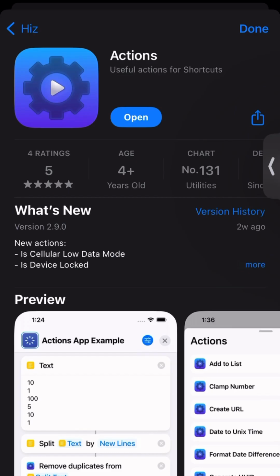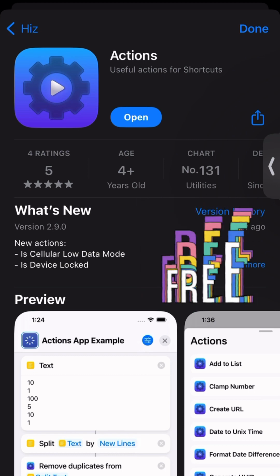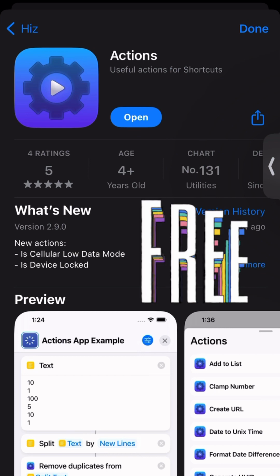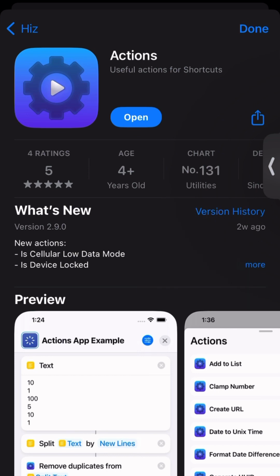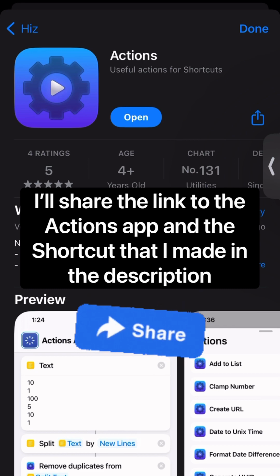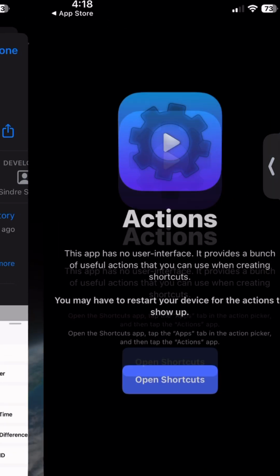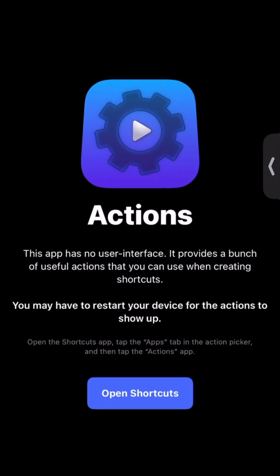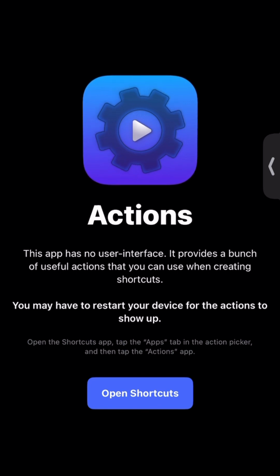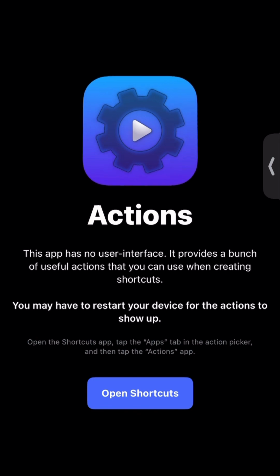So here you go. This is the Actions app. You can just search Actions in the App Store, but it's probably quite hard to find. So I will share the link in the description. The same with the shortcuts that I've made. So you just install this Actions app, and then there's nothing else you need to do inside here. You just install it and that's it. There's nothing that can be toggled inside this app.